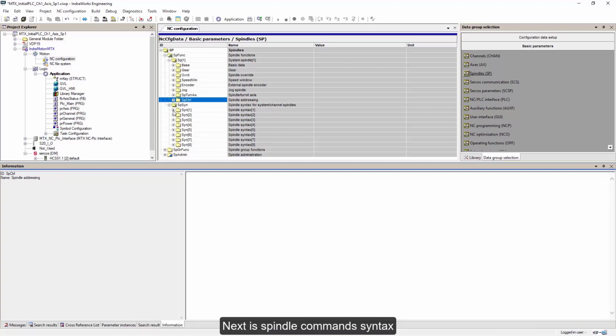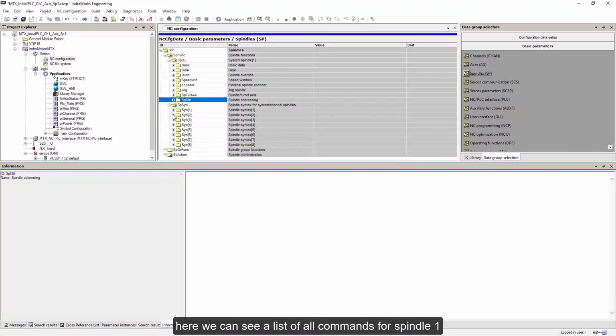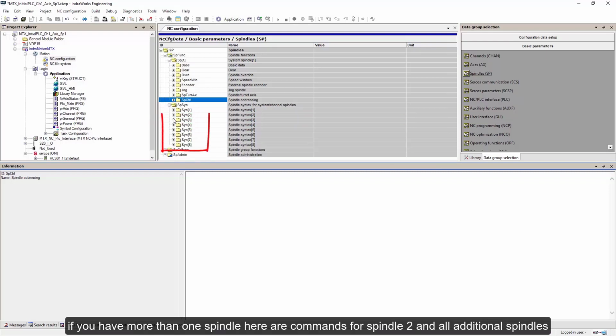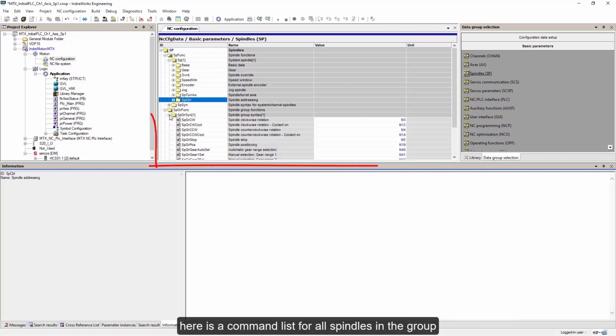Next is spindle command syntax. Here we can see a list of all commands for spindle 1. If you have more than one spindle, here are commands for spindle 2 and all additional spindles. If there's a group of spindles created, and we can have up to 4 of those groups, here is a command list for all spindles in the group.